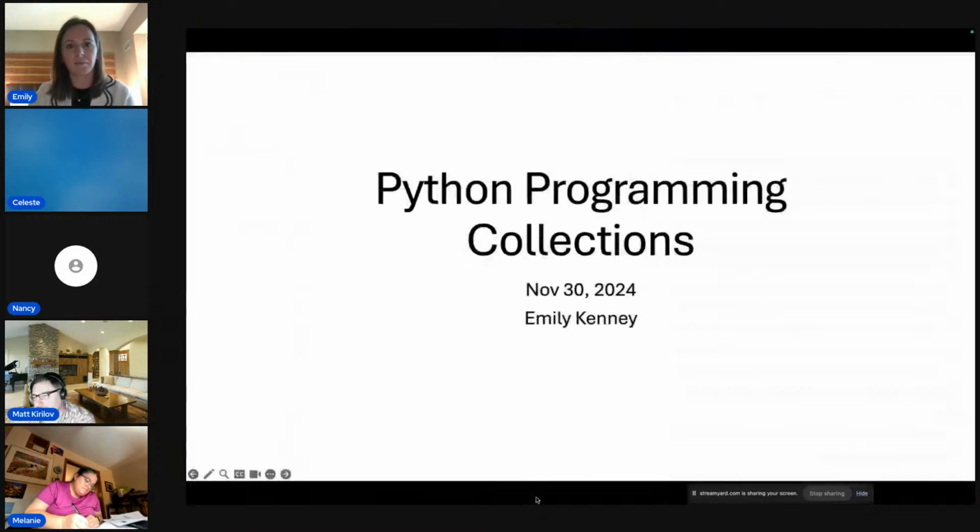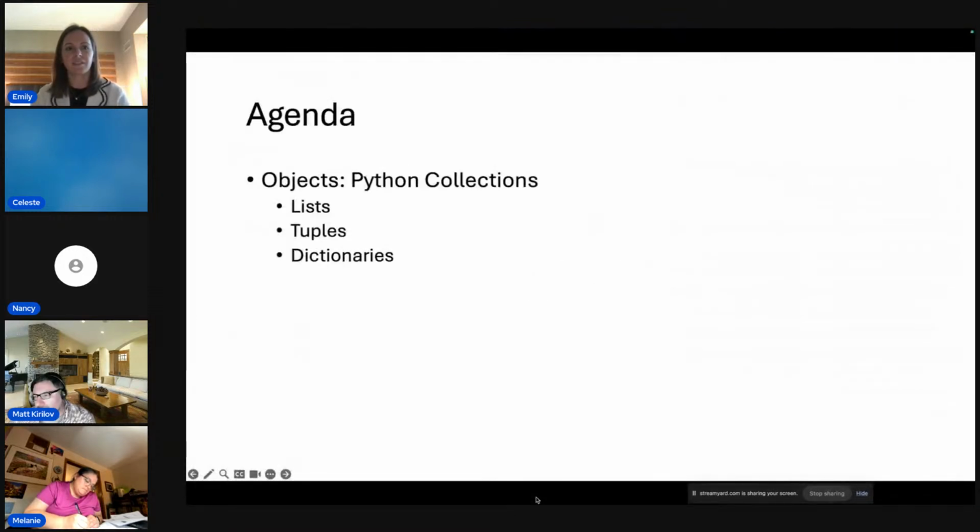Okay, Python collections. These are some additional Python data types. So far we talked about the ints, the strings, the floats, and the Booleans. This is an extension of that. We're going to talk about lists, tuples, and dictionaries.